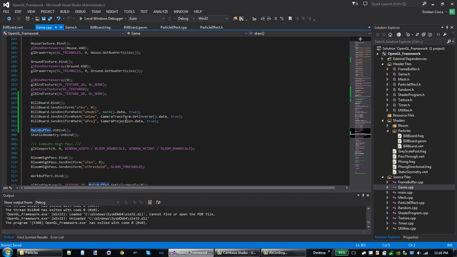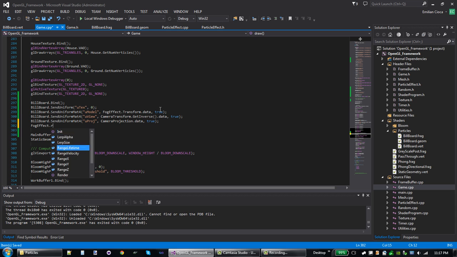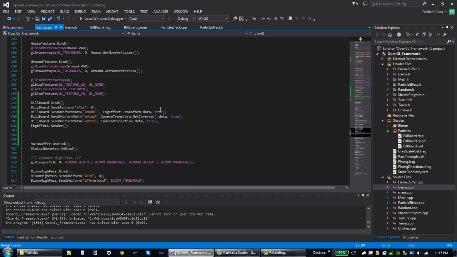Now the camera is going to be the same, but for the mat4, let's take the fog effect dot transform dot data. And so if you want to move this fog effect around or the sparkles around, you could change this transform and it will apply. So once we have that, we can actually just call fog effect dot render, and that'll do the trick. Then we can take our billboard and we can send the model matrix for the other effects.